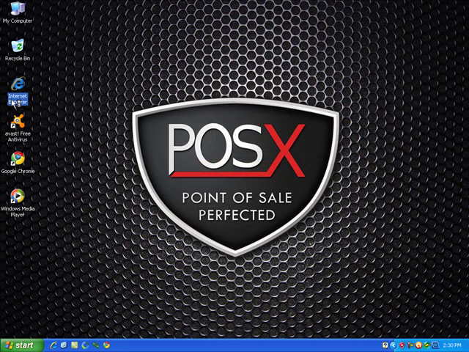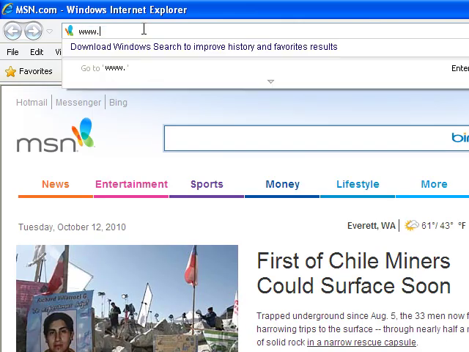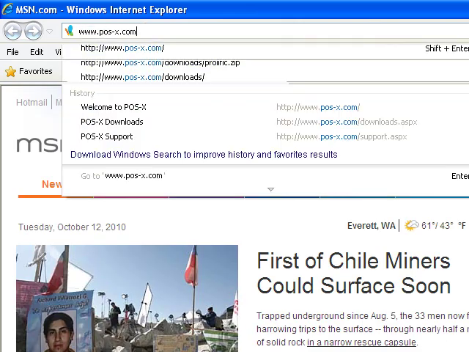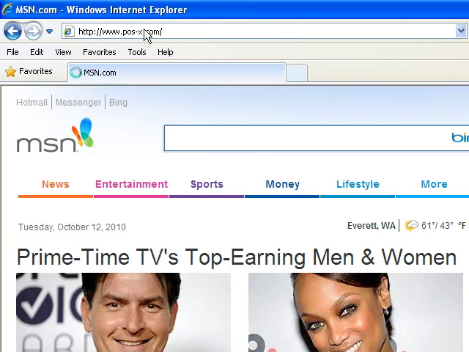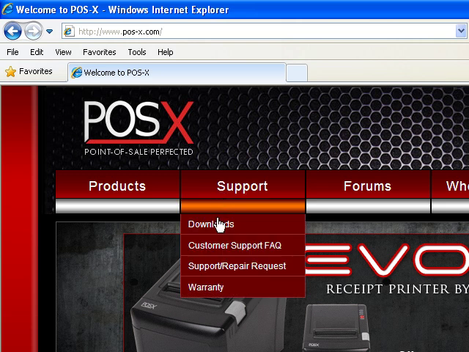To do that, go ahead and open up Internet Explorer or whatever browser you use and go to our website, POS-X.com. And from our website, hover over the support tab and go to downloads.